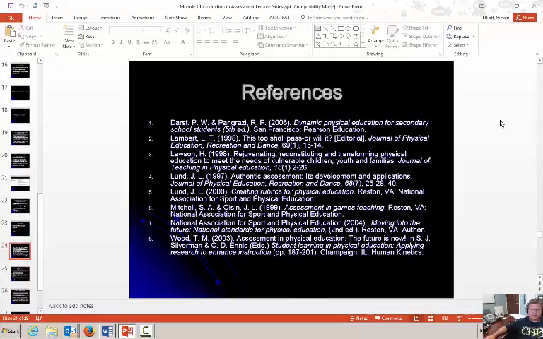Here's the references from those first few slides. You can see that many of them focus on advocacy issues and whether we should be assessing within our profession.